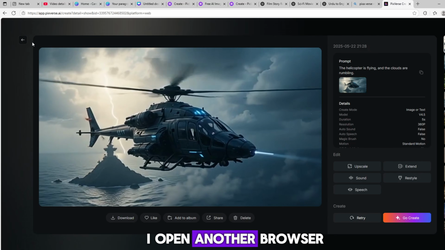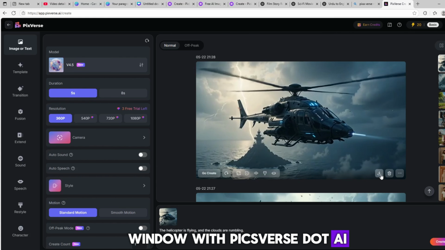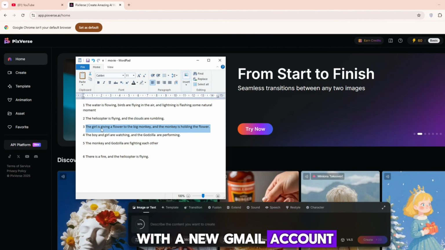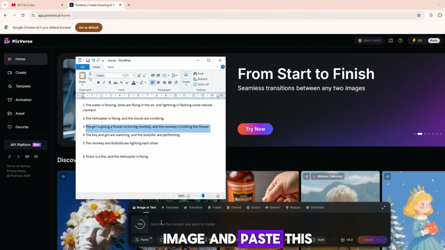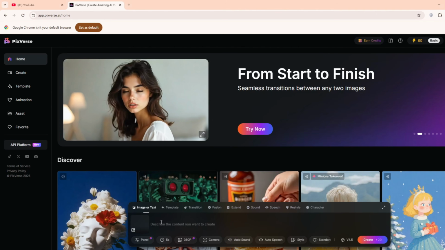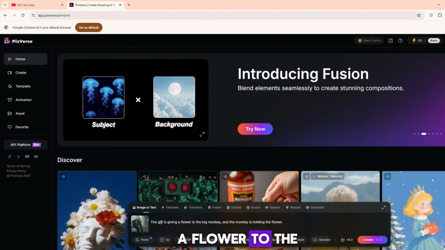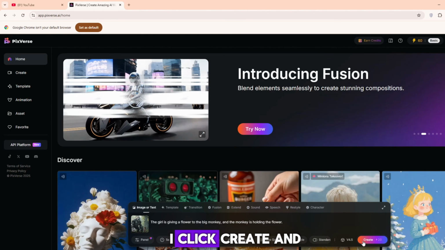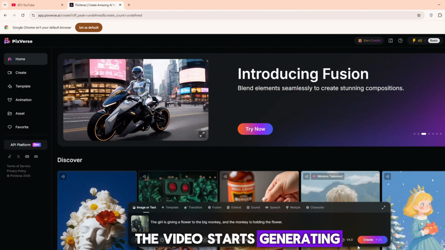Now I open another browser window with pixverse.ai, and repeat the same process with a new Gmail account. I upload the third image and paste this prompt. Prompt: the girl is giving a flower to the big monkey, and the monkey is holding the flower. I click Create, and the video starts generating.